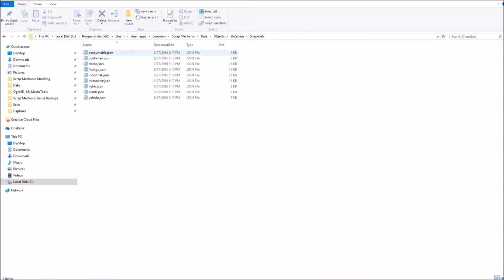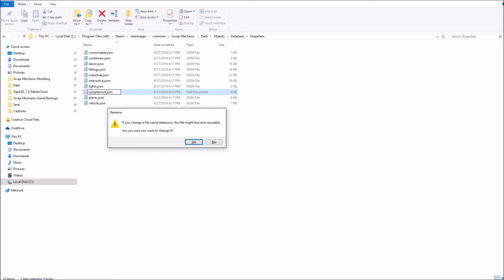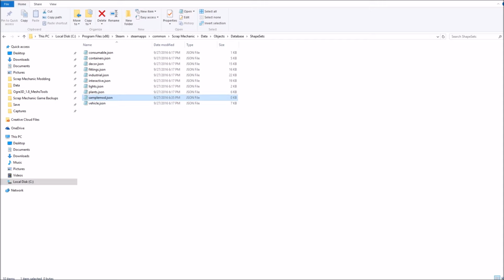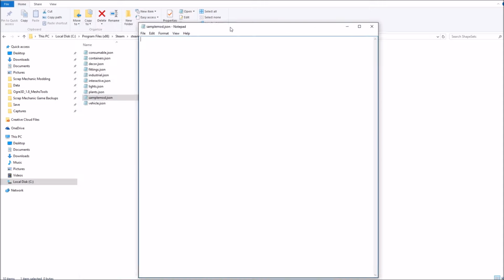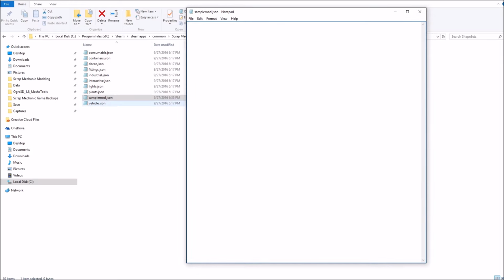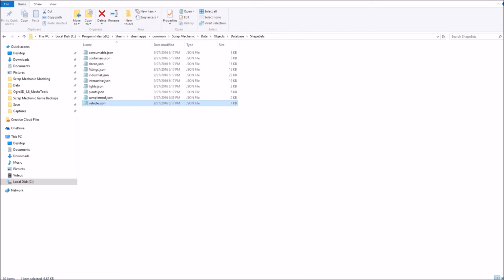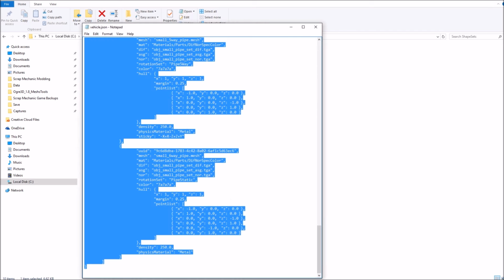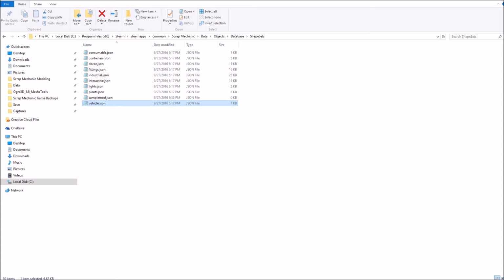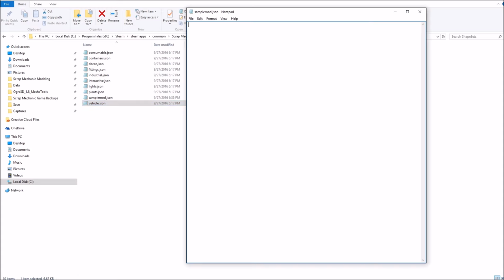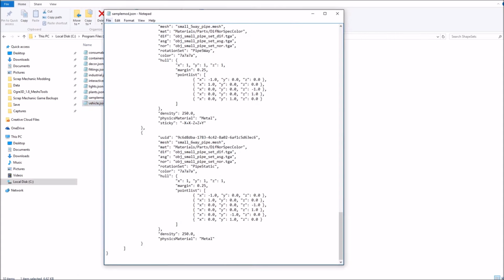Now go to the shape sets folder, and we're going to create a new file. Give it the same name that we put in the list there, and this will be our mod. We'll want the basic format. Just go to any one of these existing ones, I'll just copy the whole thing and then paste it into the mod, save it.